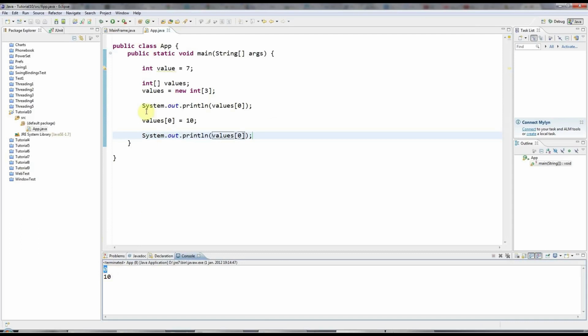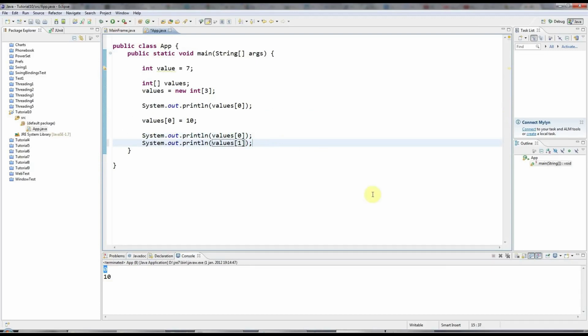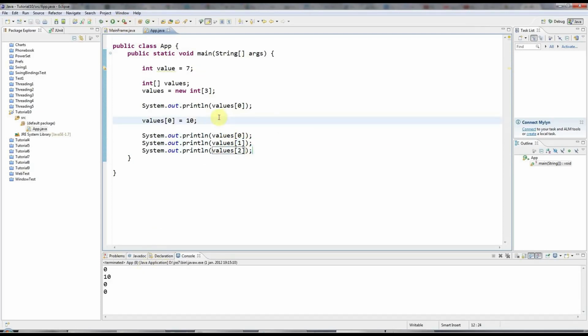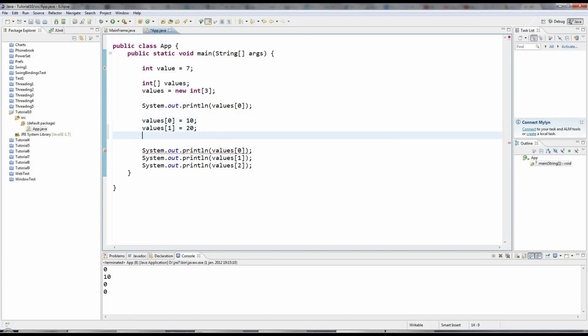And you're still seeing the original value here before I changed it. And we could print out values 1 and of course the last value is values 2. And these values that I haven't set yet are going to be, of course, 0. But I can set them. I can say values 1 equals, I don't know, 20, values 2 equals 30.